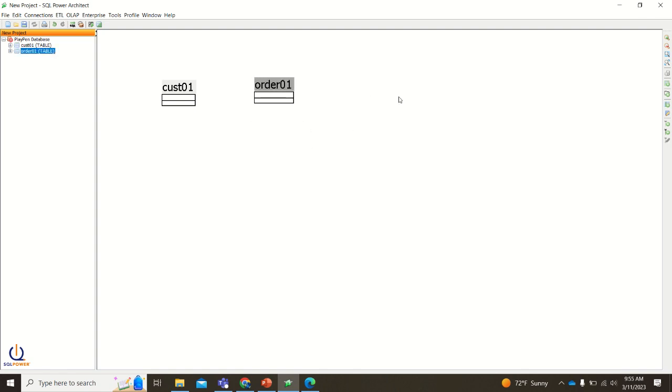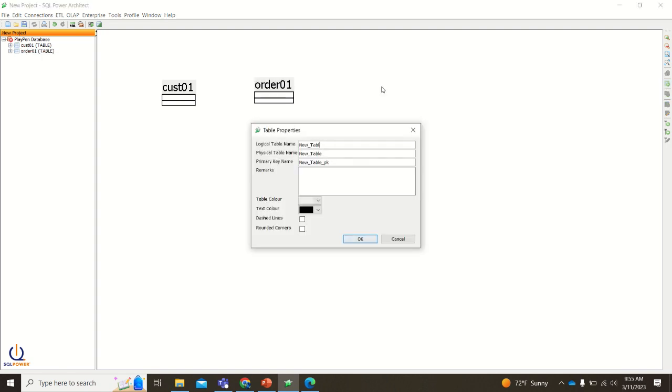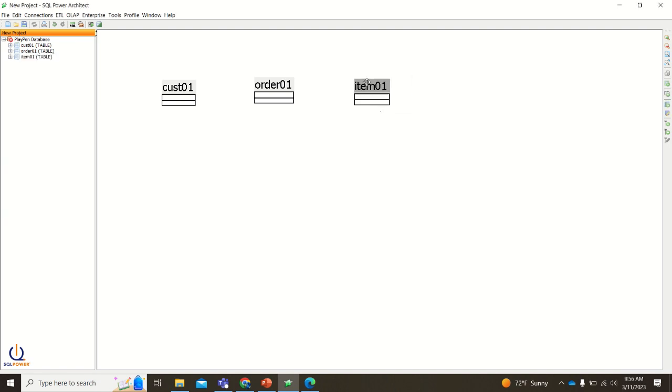Now after the order table, I need to create the item table. You can pause this video and create it. So again, you have the item table. I'm creating an item 01, and again I'm giving the physical table name as item 01, and I'm giving the primary key as item 01 underscore ID. So now that I have got all the three, three different entities are basically created, if you could see.